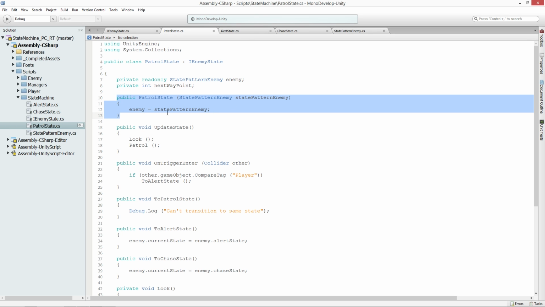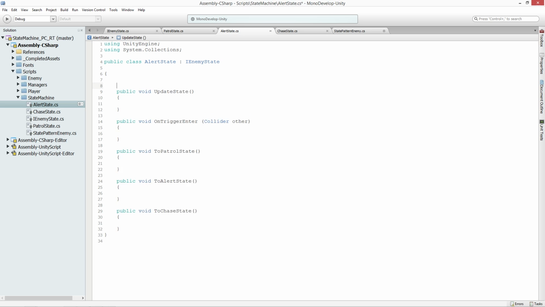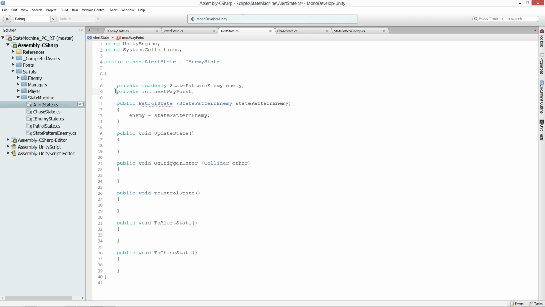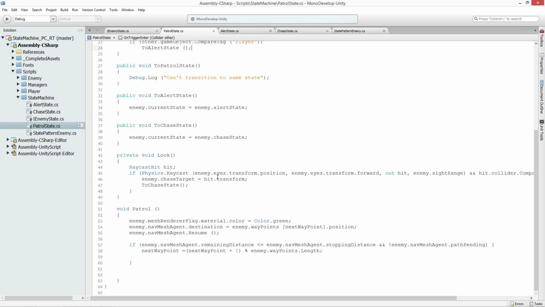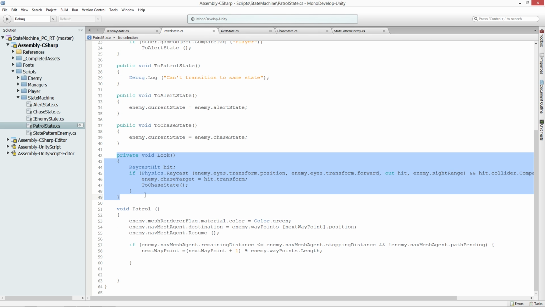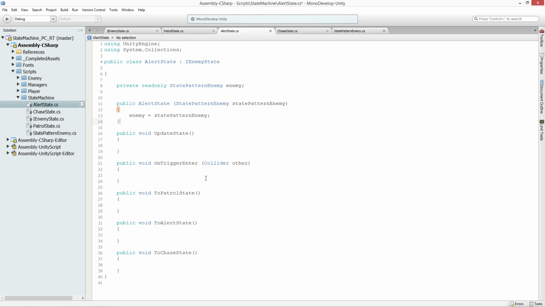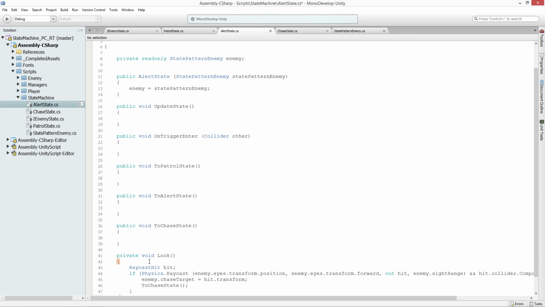So we're going to copy the constructor. In fact, let's copy this whole block. I don't need all of it, but in alert state, I'm just going to paste that. We don't need this. We're going to change patrol state to alert state, and then the rest of the constructor works. So we need this private variable, and then we just need to do the same initializing of enemy using the constructor here, so we're going to keep that the same. And then alert state is also going to have the same implementation of Look, so I'm going to copy that and put that at the bottom here.